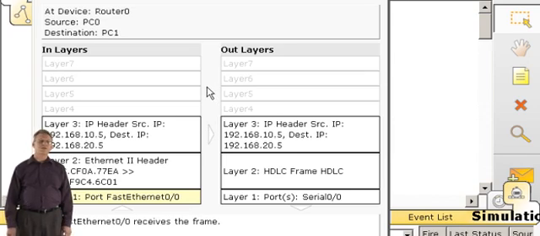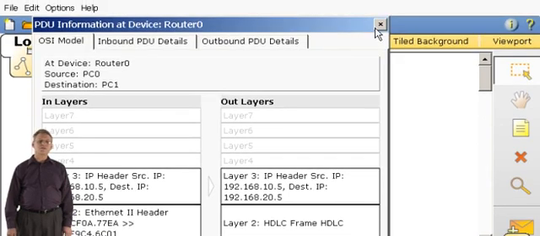However, this illustrates that the layer 2 addresses, the MAC addresses, have changed to the HDLC addresses necessary to go across the serial link. These concepts are sometimes hard to understand unless you can actually see them happening as they go through the network. And Packet Tracer makes it very easy to demonstrate this to the students.